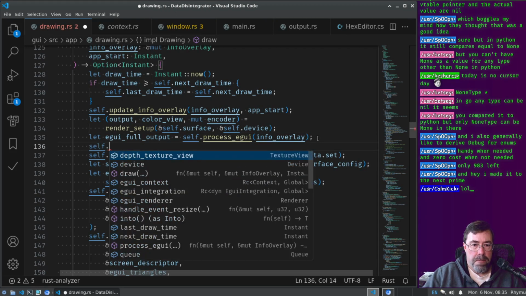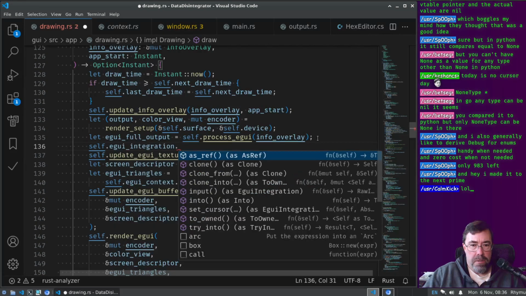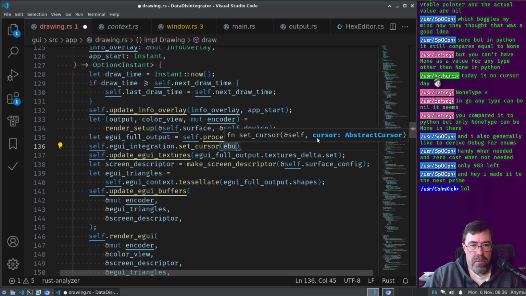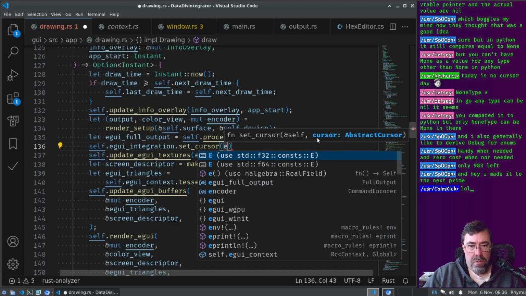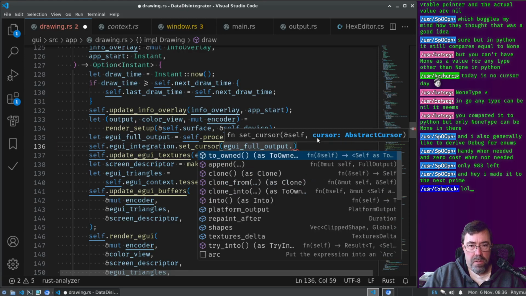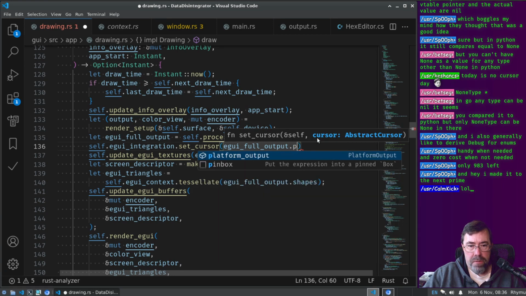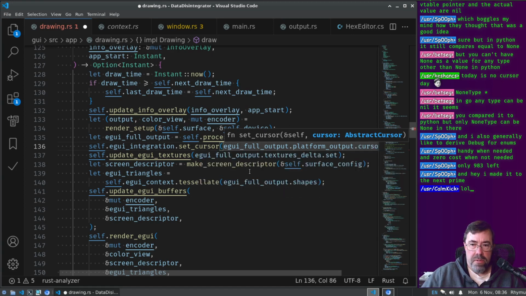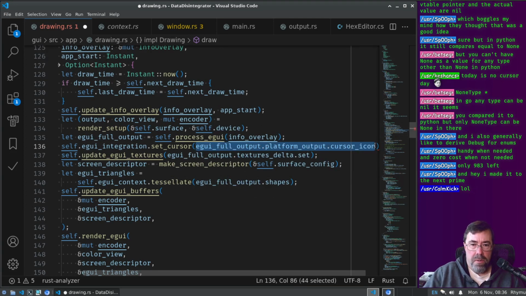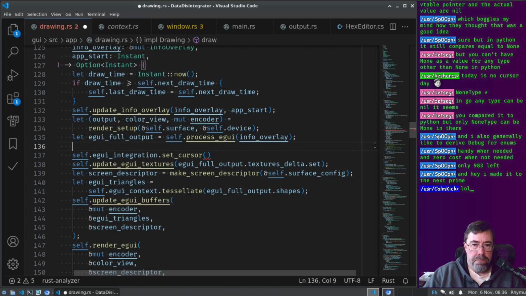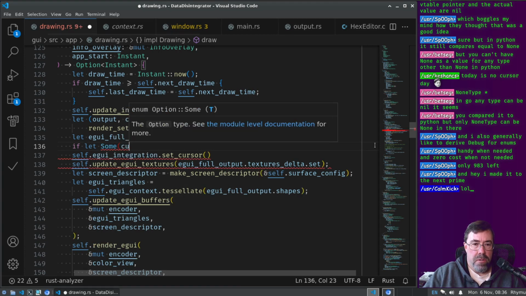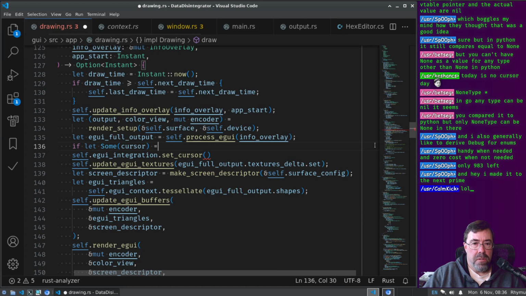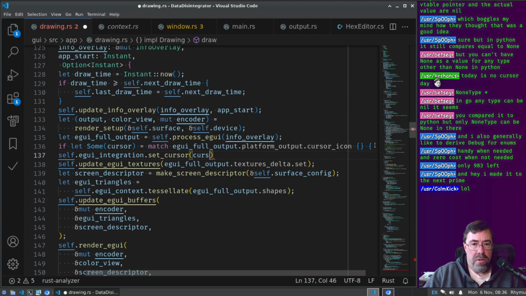Self dot eGUI integration dot set cursor to eGUI full output dot platform output dot cursor. Oh, I have to map this to an abstract cursor. If let some cursor equals match that, then cursor.